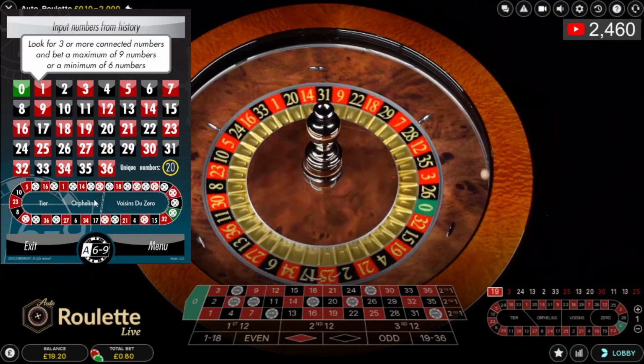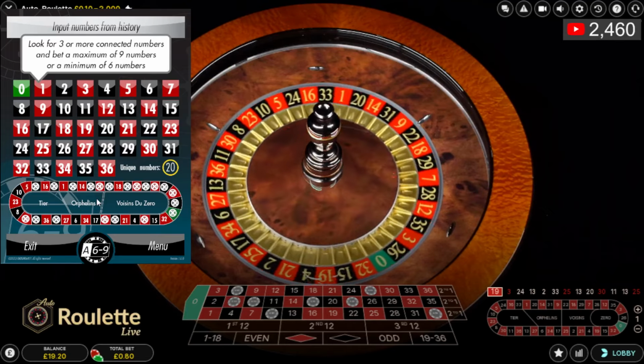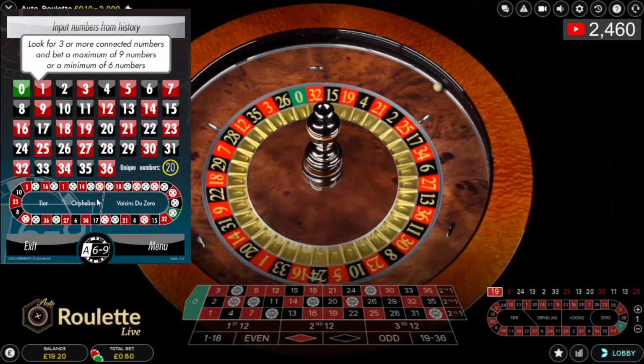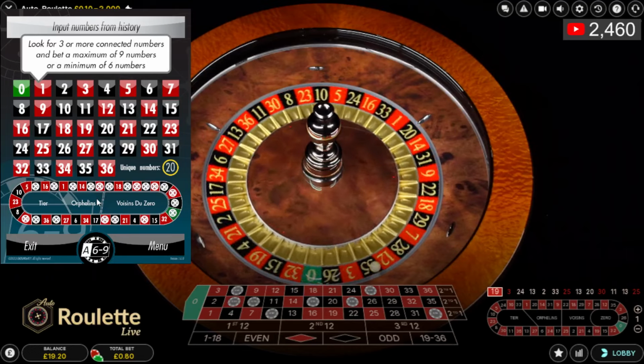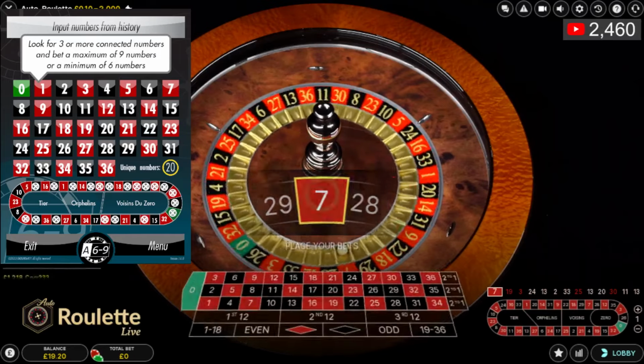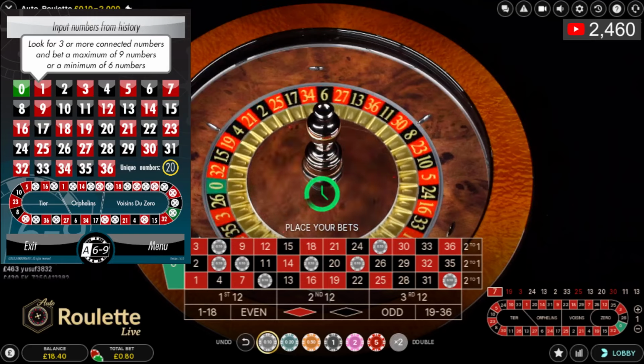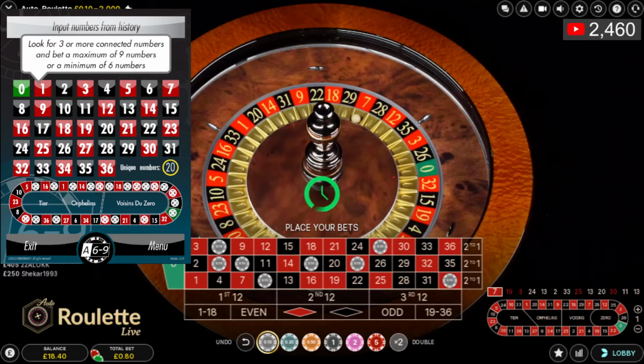This is my first bet. Let's see if I can catch a win straight away. So anywhere near 23 or 34. That's a miss. Seven. Click that. Repeat the bet, same stake. I will increase on the fourth bet, even though I'm only covering eight numbers. I don't need to increase it on the fourth.